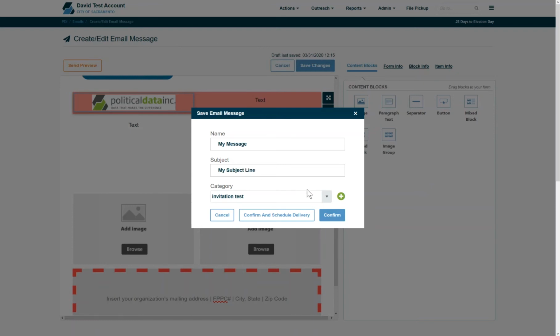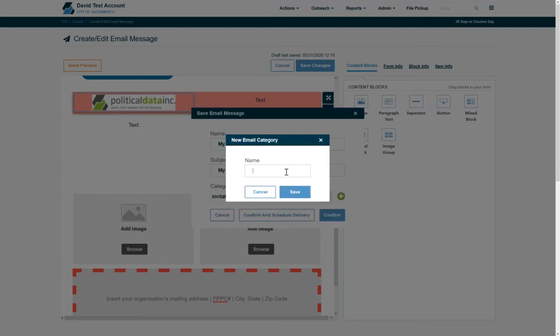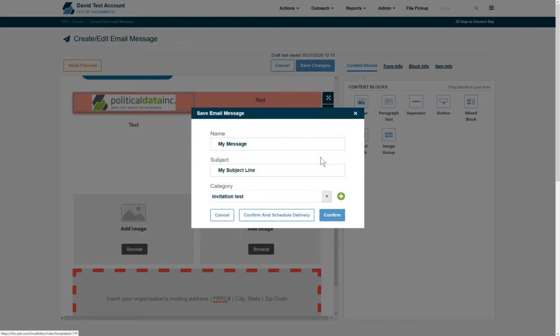Use the Category drop-down menu to select which category this email message should be placed in. If the category you would like to use doesn't exist, click the green plus button. In the new email category pop-up screen, use the name text box to name that email category, followed by clicking the Save button. Then select the category from the category drop-down menu, followed by clicking the Confirm button to save your email message, or click Confirm and Schedule Delivery to save your email message and move over to the email deliveries page.